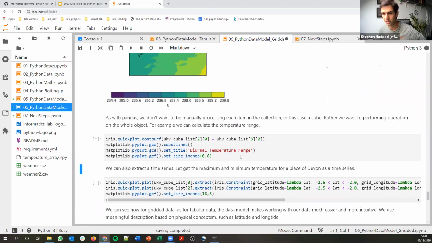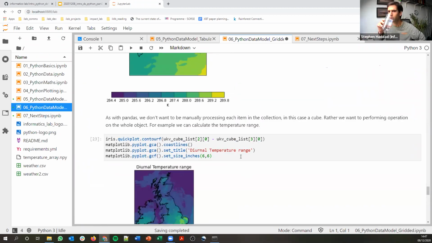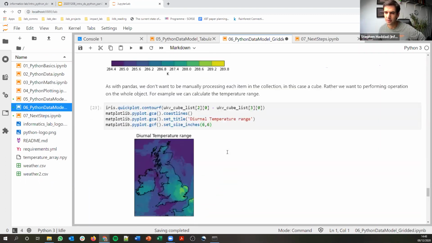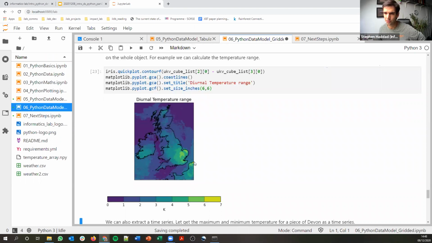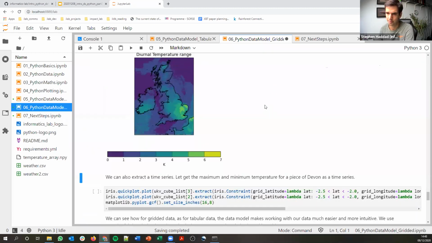Hopefully it creates a meaningful plot. There it is. So we can see here now we've looked at diurnal temperature range for the whole of the UK, and we can see that there was much more difference between maximum and minimum for this day of our forecast in East Anglia compared to Southwest England. So we've potentially gained some insight from our data there using these very useful high-level functions provided by Iris.